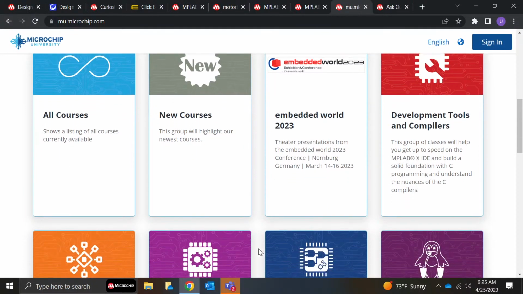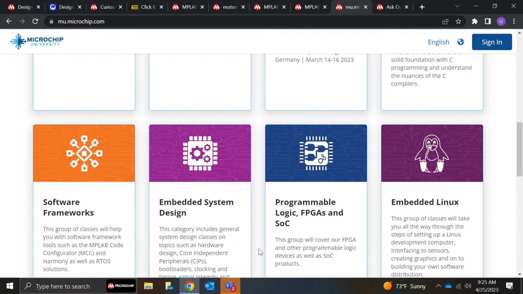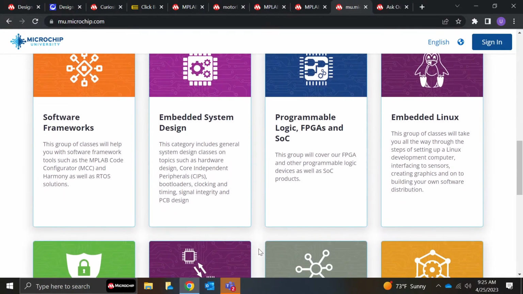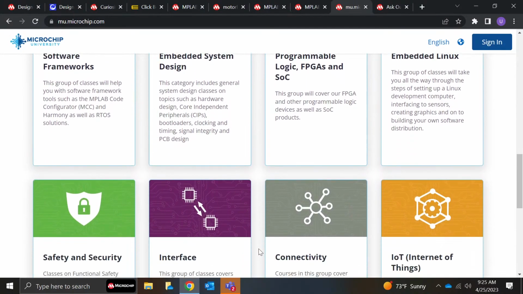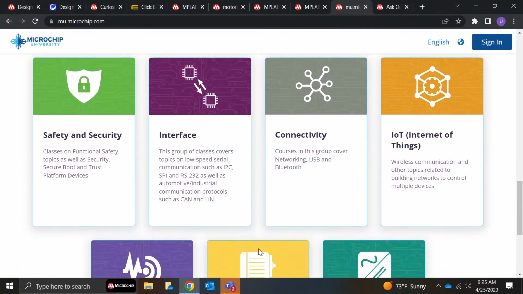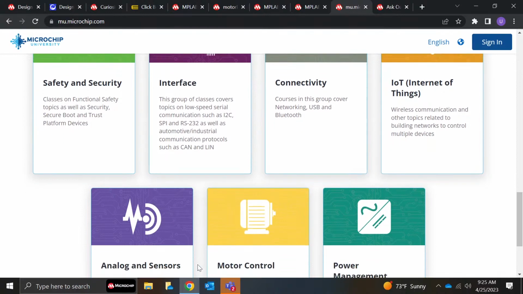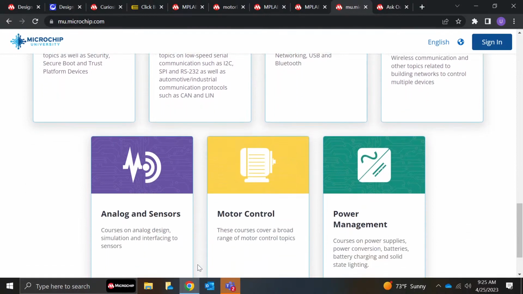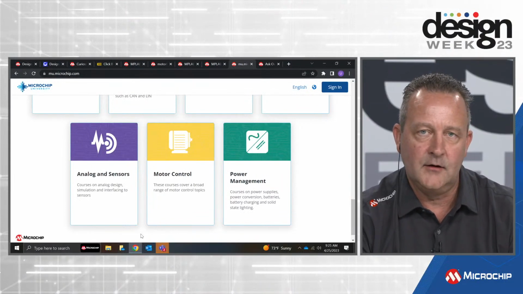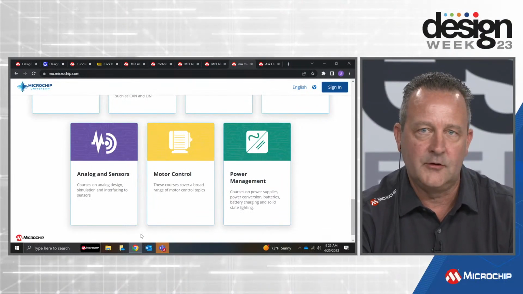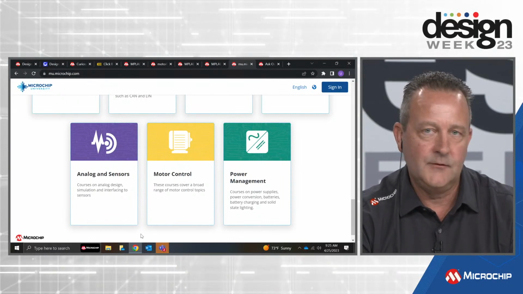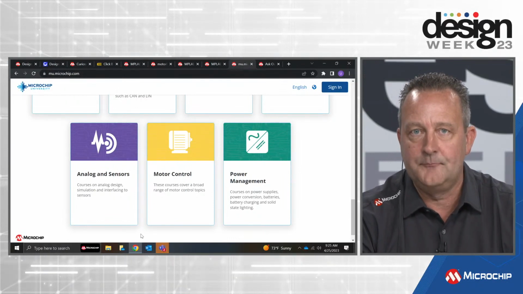If you could scroll down a little further, you can see all the different areas we cover, from software frameworks, programmable logic FPGAs, Linux, there's connectivity, safety, security, Internet of Things. We have a whole section with connecting to Microsoft Azure, IoT, analog, motor control, and power management, as Sridhar mentioned. So there's a huge variety of different classes that you can take. There's over 100 classes that are available on demand. So Microchip University, mu.microchip.com is where you'd find that.